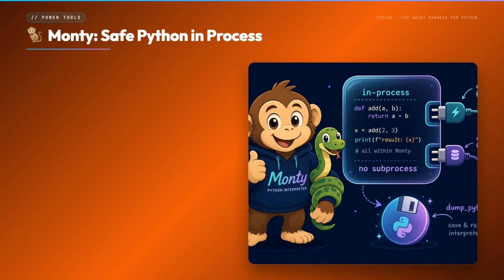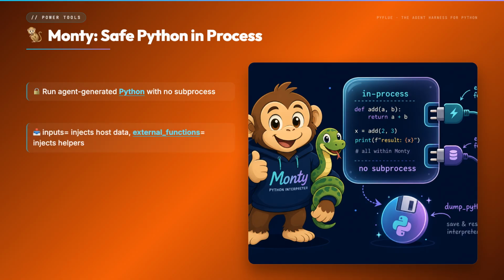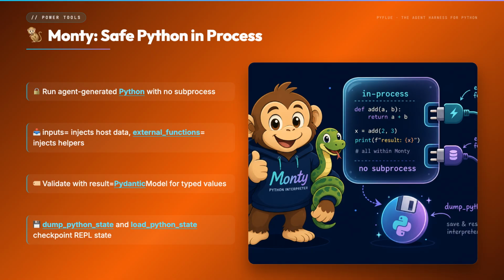Monty is PyFlue's optional Python execution backend, and it's a hidden gem. It runs agent-generated Python in process with no sub-process, no Docker, just safely sandboxed Python. You feed in host data through the inputs argument, and you can hand the agent helper callables through external functions when it needs to talk to your code. Validate any return value with result equals your Pydantic model, and you get typed values back automatically. And for stateful workflows, dump Python state and load Python state let you checkpoint the REPL state between calls.